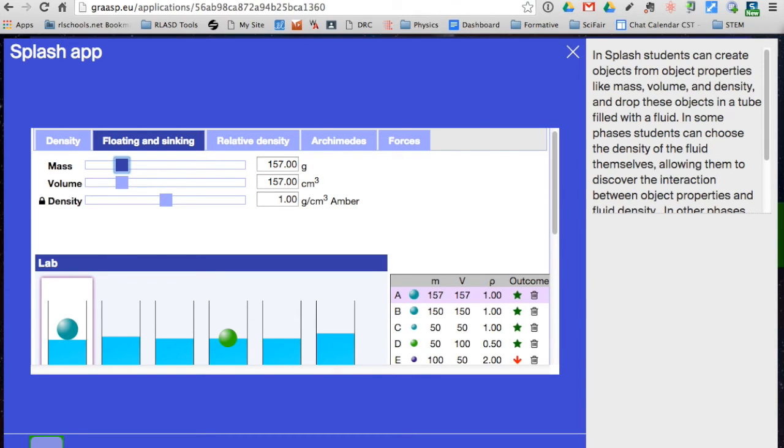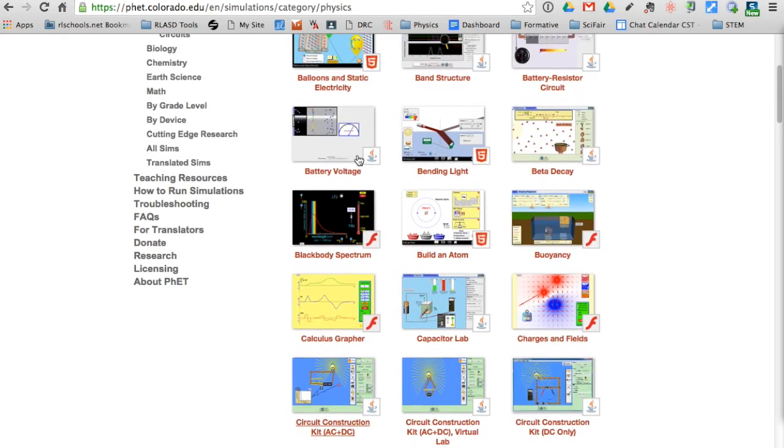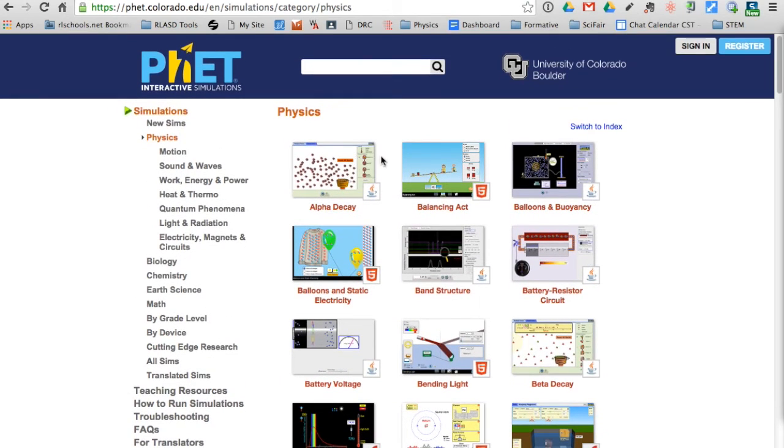So another great site to get simulations like this is the PhET site. Of course, if you're going to use that site, you may want to consider donating to the program. And one of the things I wanted to point out is that you'll notice that they have little icons on here.